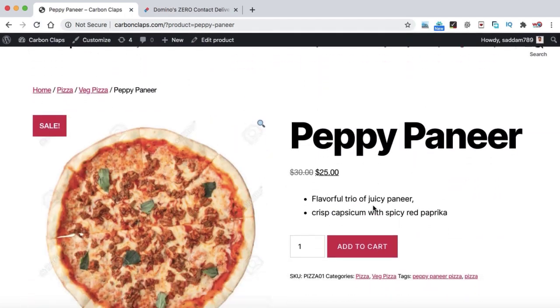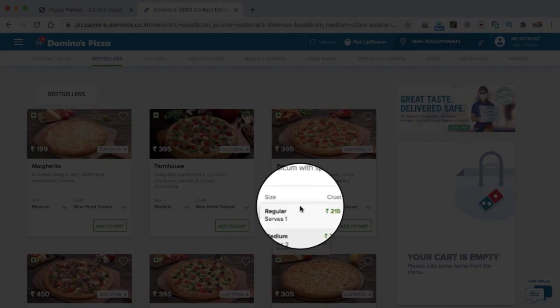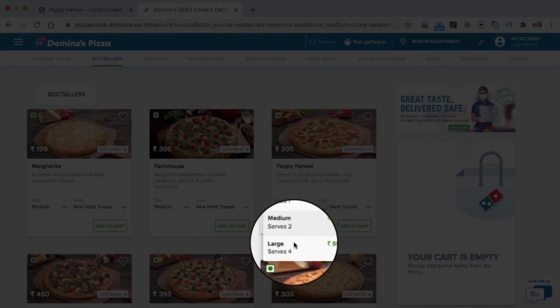Now in the next lecture I will guide you on how we can add certain size options over here, so the user can select whether they would like to order a large pizza, medium pizza, or small or regular pizza.